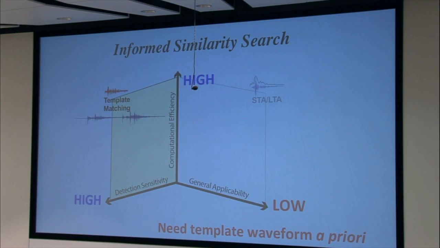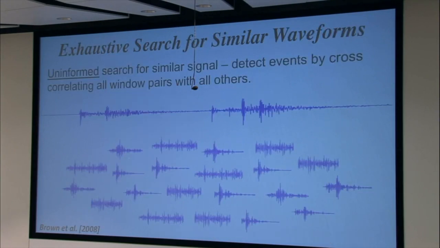It scores high. It's more computing than STA/LTA, but it's manageable. And it's very, very sensitive, so it scores high on both those counts. But the problem with it is we have to know what we're looking for ahead of time. We have to know that set of wiggles that is diagnostic of an earthquake of unknown location. So it scores well in some dimensions.